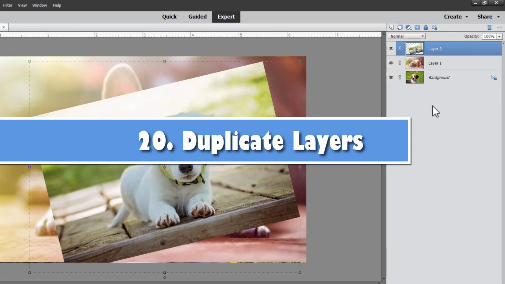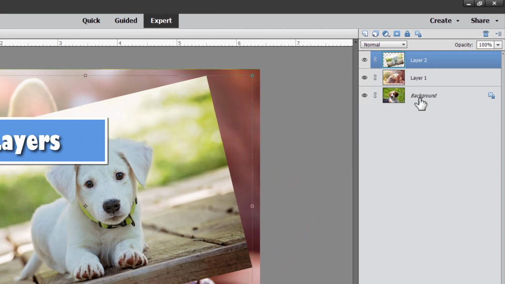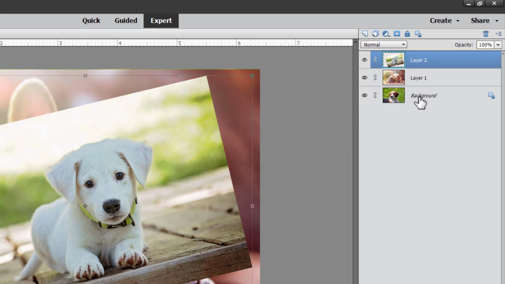Going back over here to layers, a couple things. Notice we have a background layer. This is the original picture. It says background, it's kind of italicized. It's also locked for transparency, which means that you can't paint on the transparent areas of this layer.